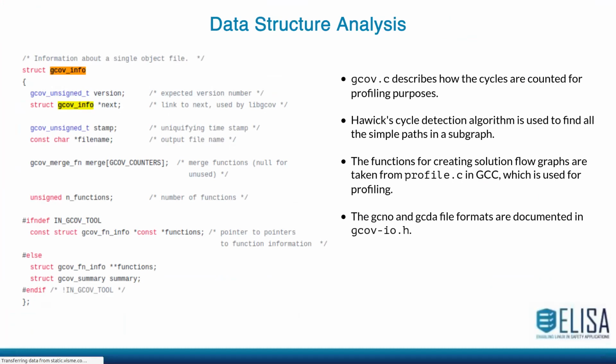Now, in the main GCC directory, gcov.c describes how cycles are counted. Basically, how do they actually count the various cycles that your program is taking? How do they count the number of functions? How does it count the number of statements? So they use a cycle detection algorithm. Basically, all of the data is represented as a graph, as in it's like a linked list but with many inputs and many exit points. And they use Havlak's cycle detection algorithm to find all of the paths in a subgraph.